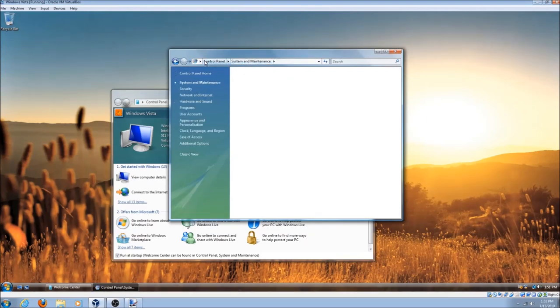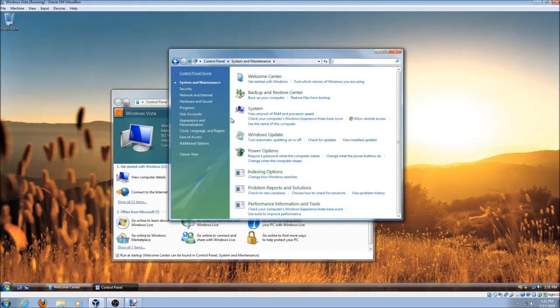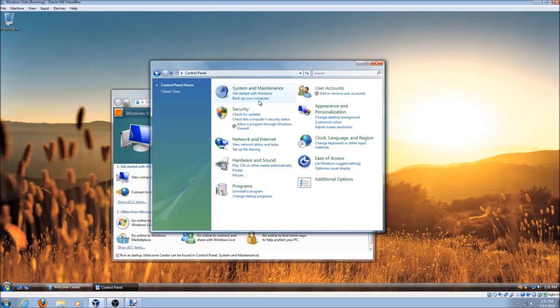Oh yeah, and also the control panel was definitely improved as well. Look at this, it looks pretty organized.